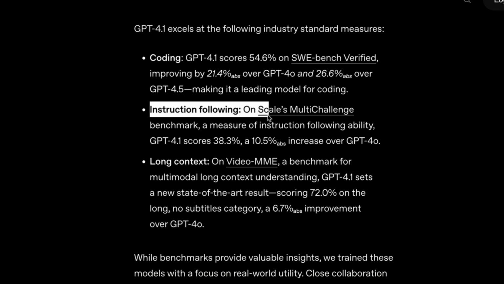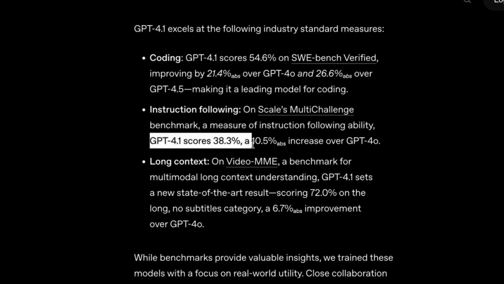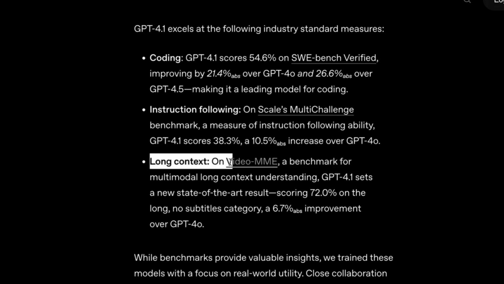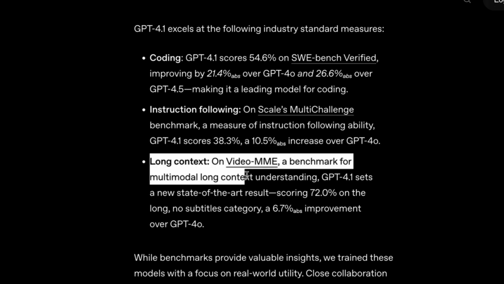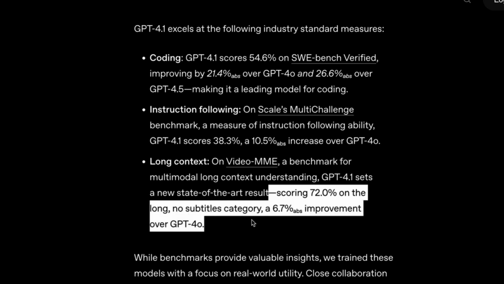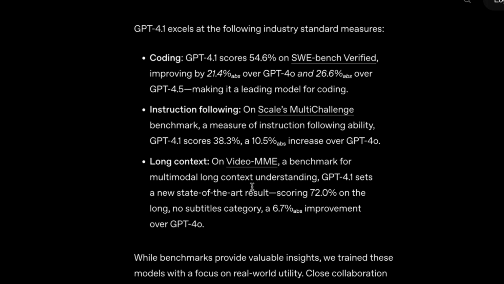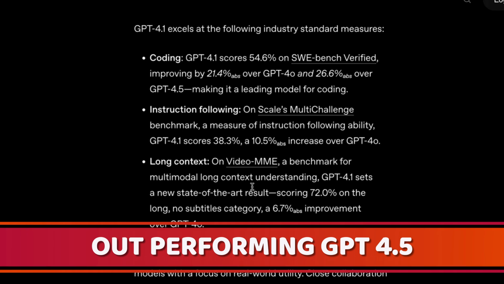In terms of instruction following, on Scale's MultiChallenge benchmark, a measure of instruction following ability, GPT 4.1 is superior over GPT 4.0. All right, so there are some big improvements here. In terms of long context, on Video-MME, a benchmark for multimodal long context understanding, GPT 4.1 scored 72% on the long, no subtitles category, a 6.7% improvement over GPT 4.0. So basically, this is a huge improvement over GPT 4.0, and apparently, according to the benchmarks, it's also outperforming GPT 4.5.